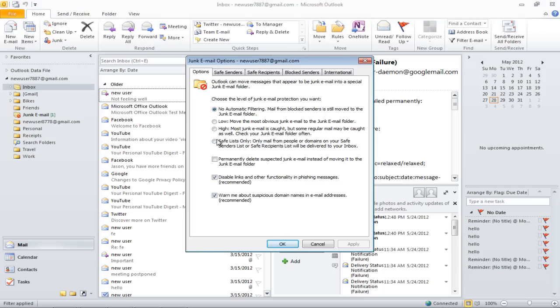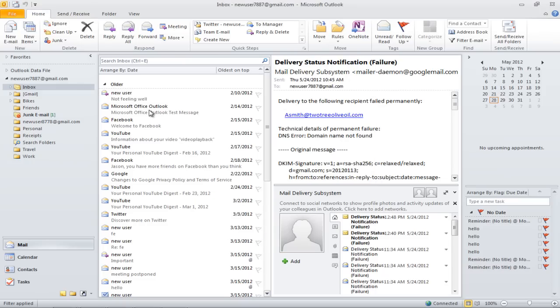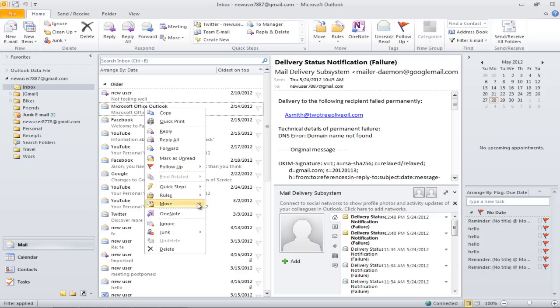Once you click on it, you will see a number of options that will allow you to set spam protection levels according to your requirements. Select the level of protection and click on the OK button. If you want to make any changes, simply repeat the process.